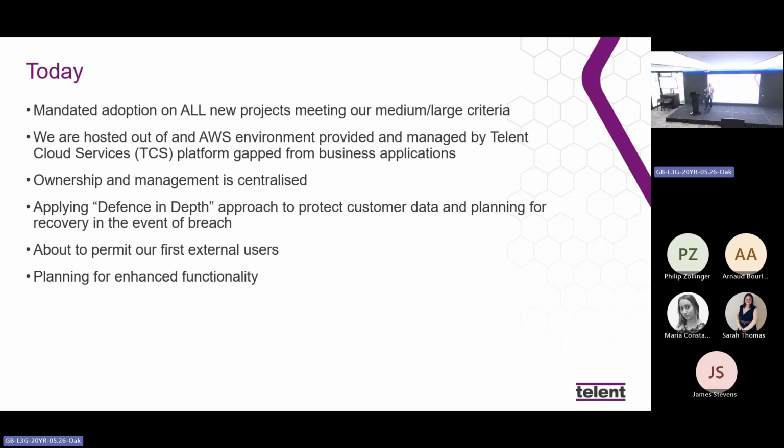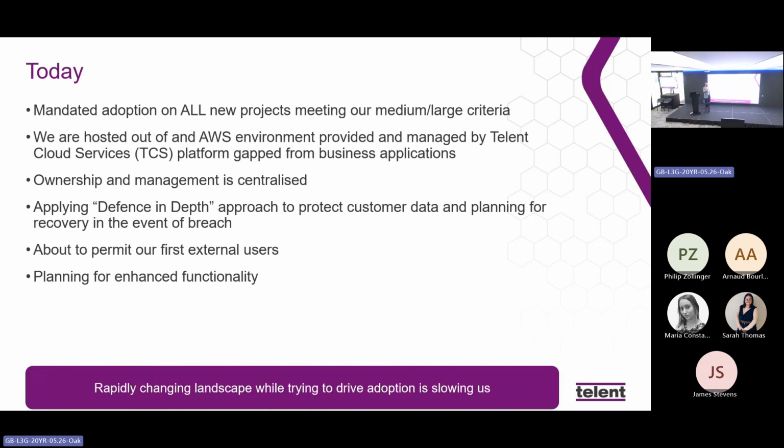And we're planning for the enhanced functionality, some of which we've heard about today. I'm particularly interested in some of it, so we might end up having more discussions. But the reality is that a rapidly changing landscape is proving painful for adoption. Partly that's our company's changing landscape. That's also partly external factors. Being hosted in the cloud, I'm sure everyone's seeing their cloud costs absolutely balloon at the moment. That's an interesting challenge in itself, but that's where we are today.